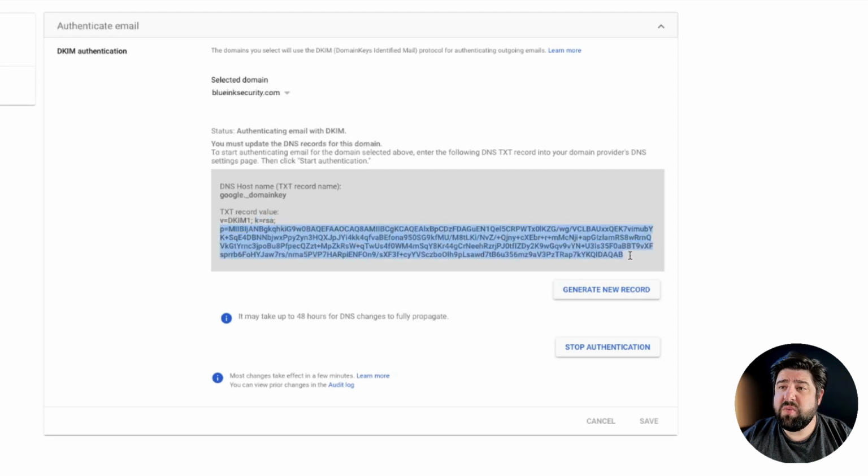Now, generating this record won't automatically enable DKIM for your email. We still need to create the DNS record before we tell Google to start using the DKIM authentication. It can take up to 48 hours for the DNS record we'll create to populate, but we'll show you how to check if it's ready. Once the DKIM record is working, you'll need to come back to this page and click Start Authentication. Our page says Stop Authentication, but that's because we've already set this up.